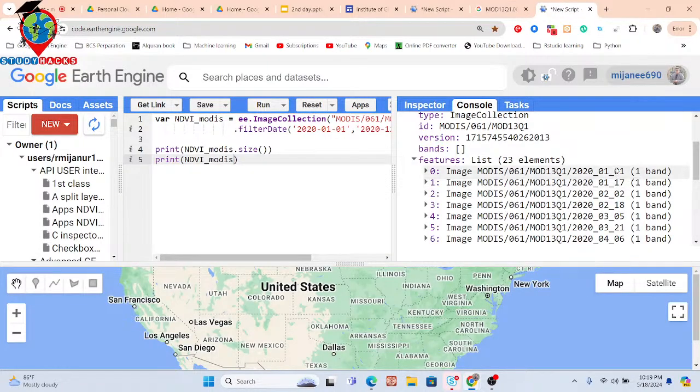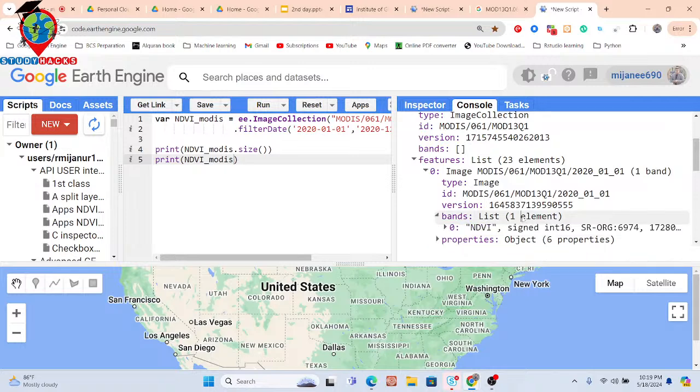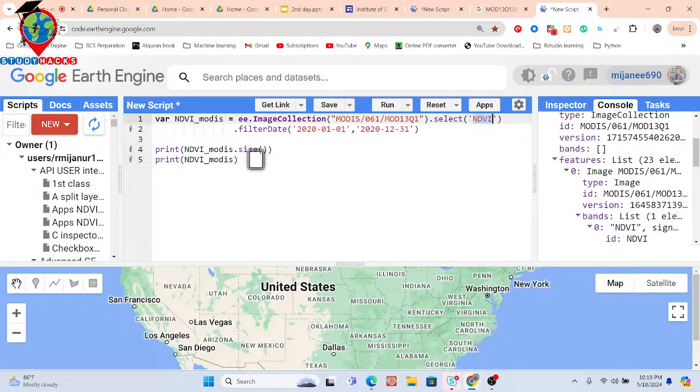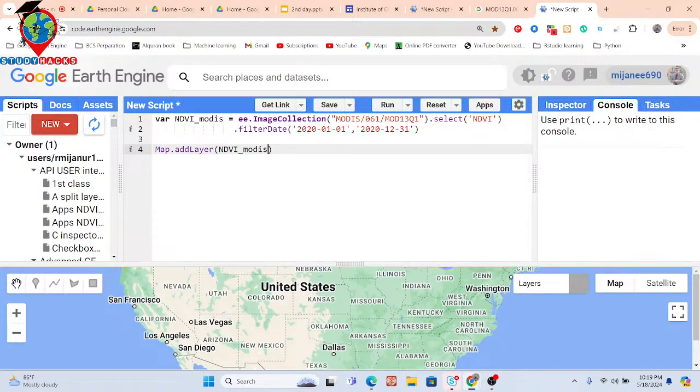We can find the bands. You can see only one band, NDVI, which I selected here. So now this is my image collection, and now I want to make the map. Suppose I put here Map.addLayer and call the NDVI MODIS image, click run. Now it loaded the map for the whole world.